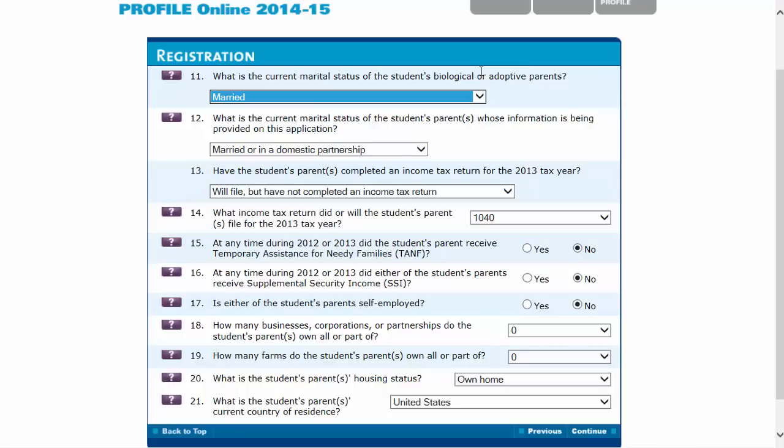So this is confusing to some. The first question is about your biological or adoptive parents, and the second question is about the marital status of the parents whose information you're providing on the application. So if parents had been divorced but are now remarried, you would be providing information about your current parent marital status.